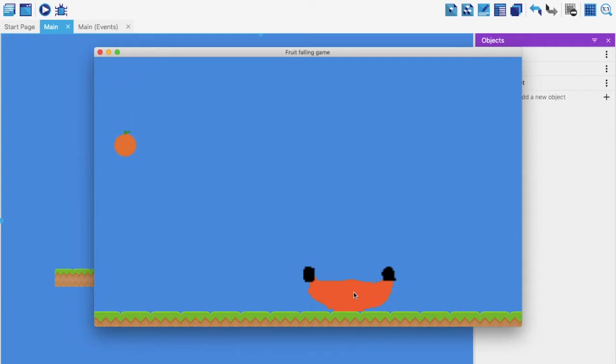Also, in the last tutorial, I had added this basket, which I simply drew on Piskel. And since it's a platformer character, it has left and right control by default. So if I move left, it will move left, right, and so on.